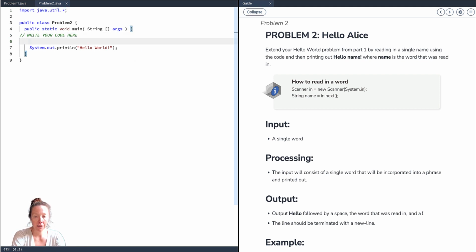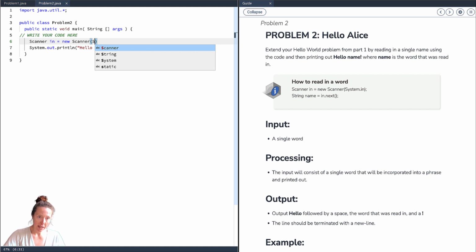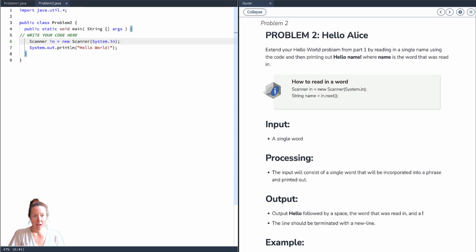So reminding ourselves that we need the scanner, and taking from the word here, we're creating a new scanner object, we're calling it in, and the way that we instantiate a new scanner object is new scanner, and this one we specifically want to read in from the keyword system.in. Okay, from any input.